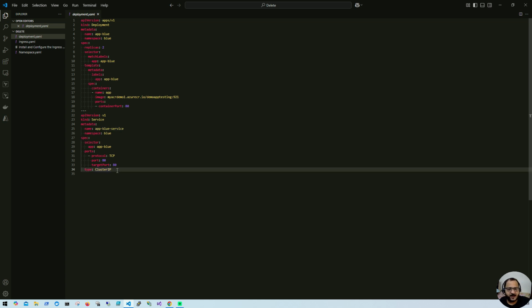So here for the service type, I'm using ClusterIP because I don't want any public IP address. If you want, you can use a load balancer or node port as well. But for demo purposes, ClusterIP is fine. Otherwise, I would recommend you use node port or load balancer if you want to test your application. So this is a very simple deployment.yml file.